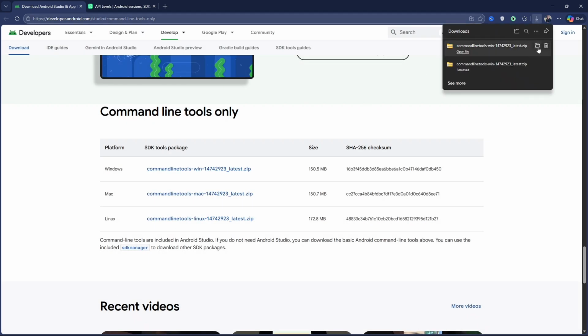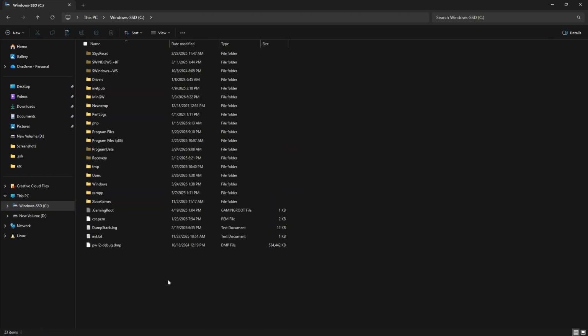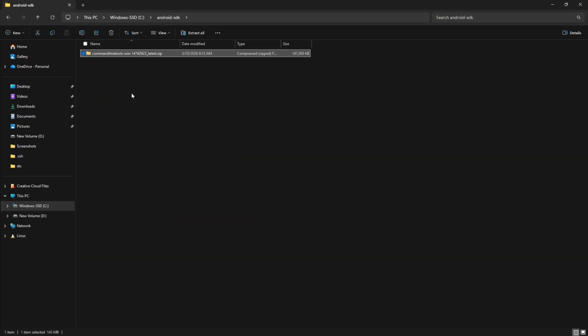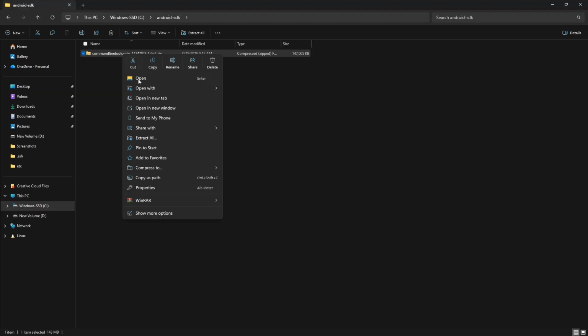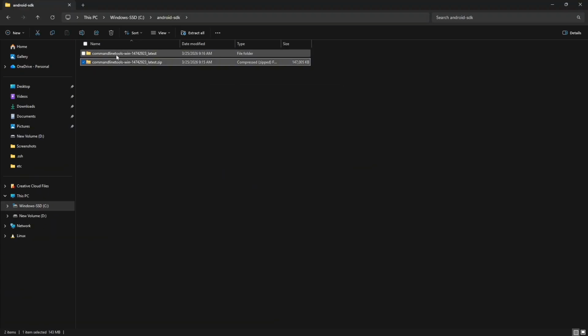Once the tools are downloaded, just move them wherever you want or just keep them here. I'll just move them to my C drive. Here, let's create a new folder and call it Android SDK, and this is where I'll paste the downloaded contents and extract it. Once everything is extracted, this new folder will be created.